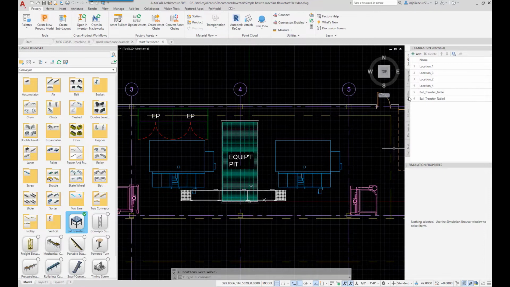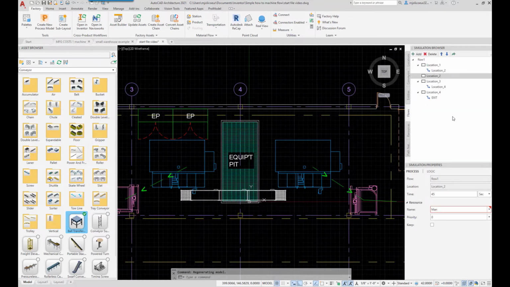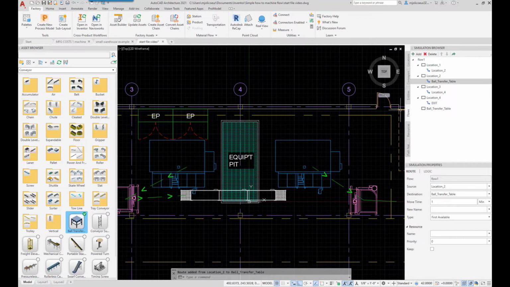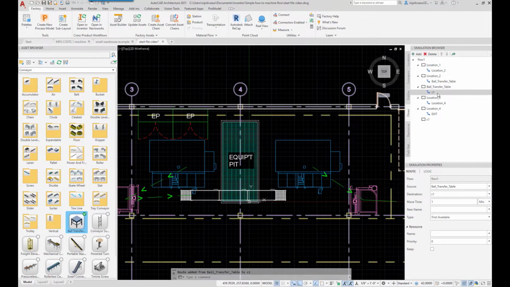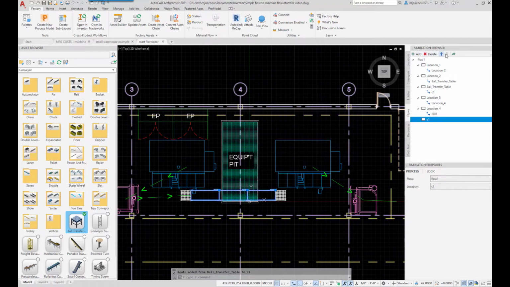We're going to add in the two ball transfer tables as stations. That's where we're going to be putting the parts to be able to put them on the conveyor and also to be able to queue them to take them off the conveyor. To add them to the flow is as simple as a right click inside of the browser, and we simply select where we want our parts to go next. So in this case, we're going to go from the ball transfer table to the conveyor. We'll go ahead and add in that other ball transfer table into the flow as well.